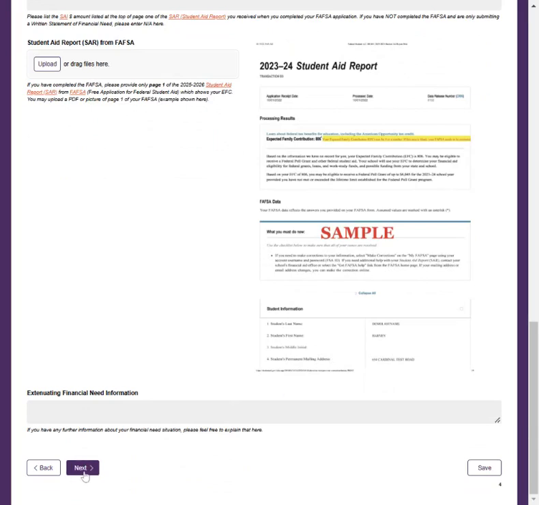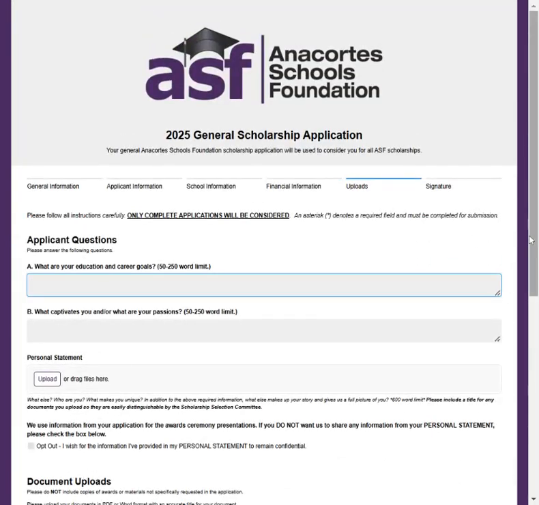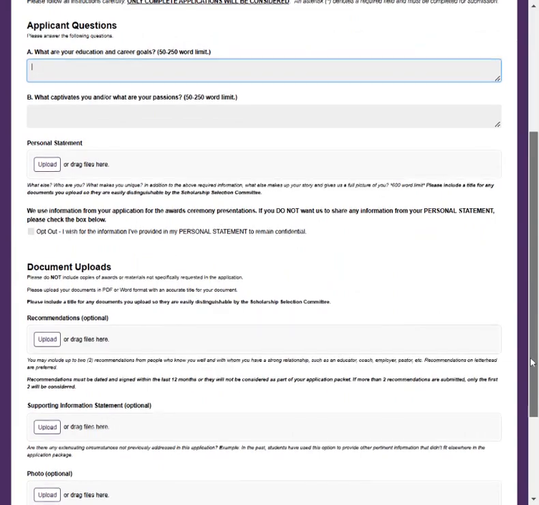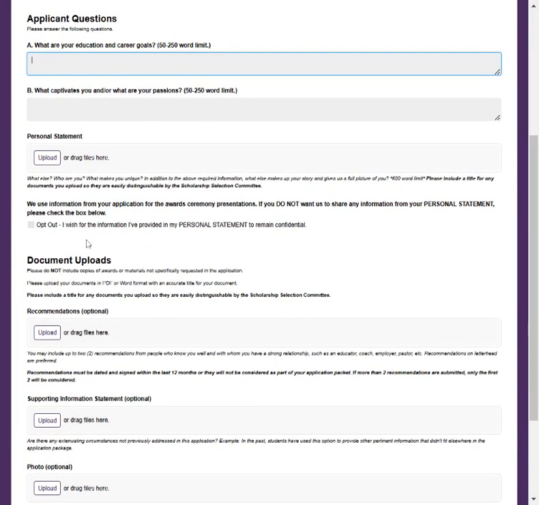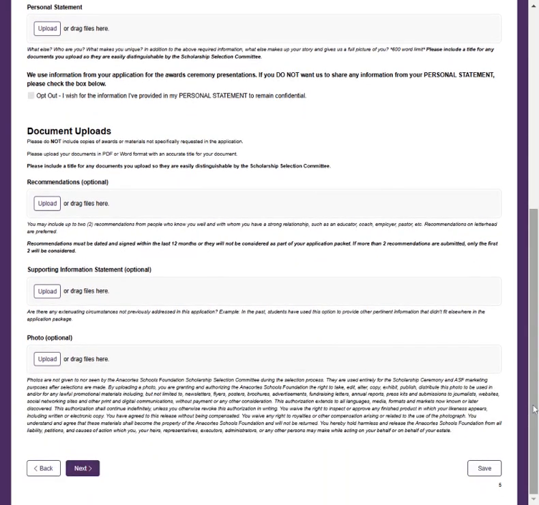Next is the 2 applicant questions and personal statement. Please complete both questions in 250 words or less each and upload your personal statement here. And finally is the document upload section. The recommendations and supporting information statement uploads are both optional. Photos are also completely optional.